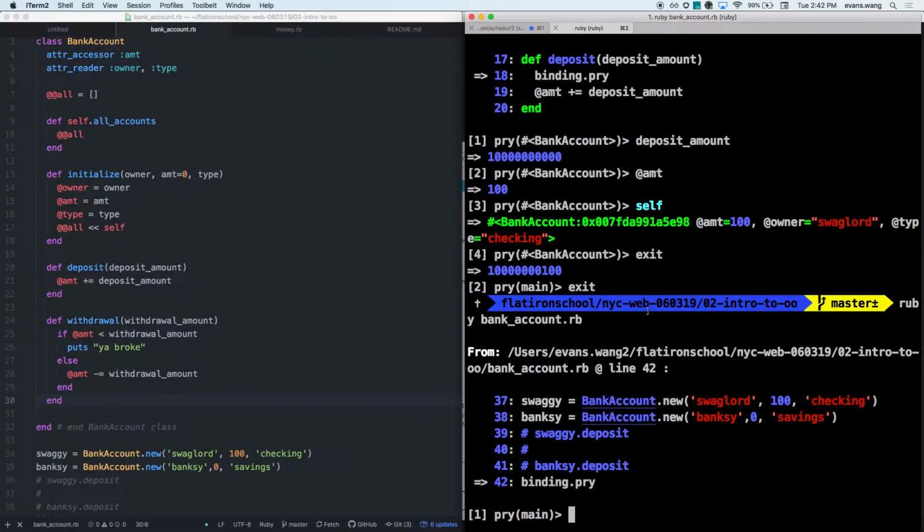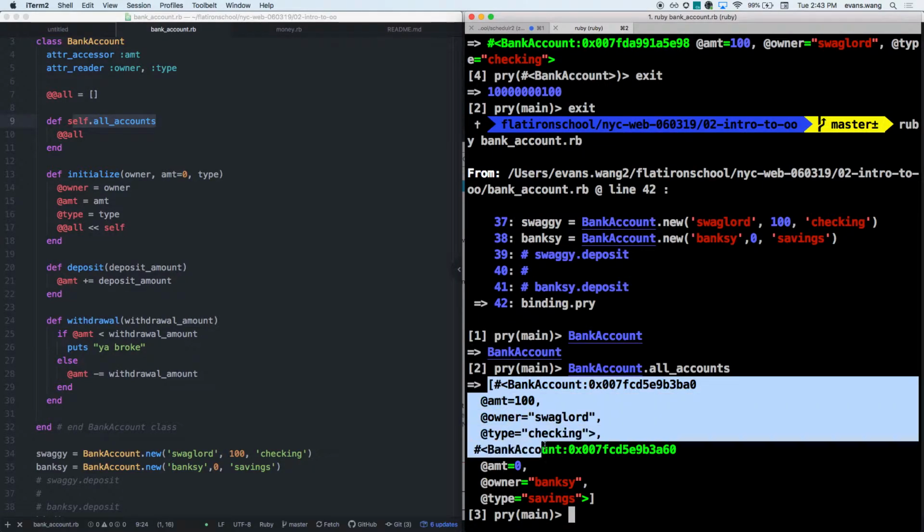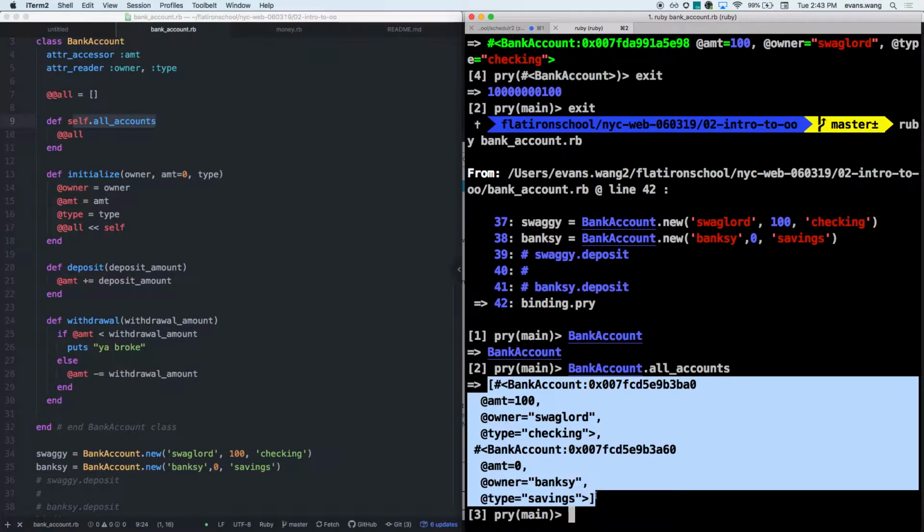So the idea here is that I have an instance method called deposit, which I must call on an instance. If I have a class method here, what can I call the class method on? Which means that, in theory, I should do something like bank account, the class, and I should see something called .all_accounts, which is the class method. And it gives me, would you look at that, an array of the two instances I just made.